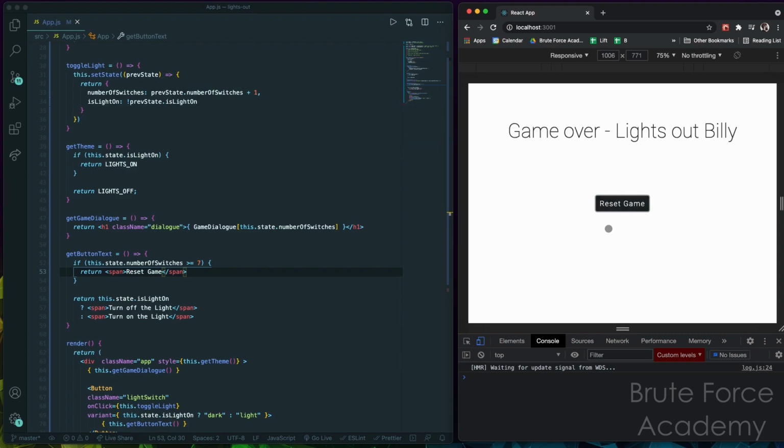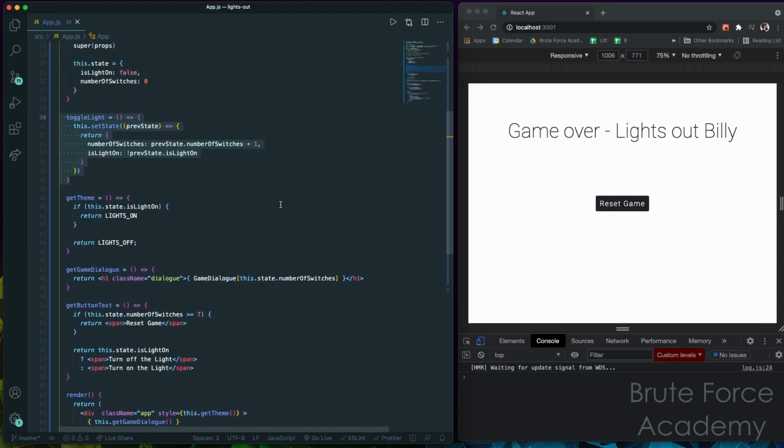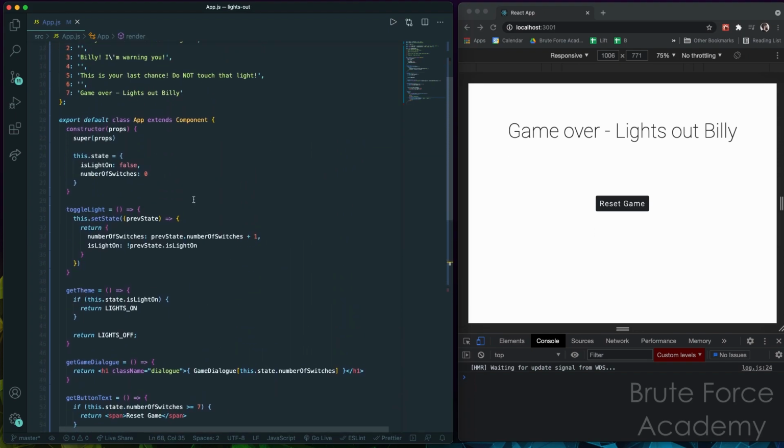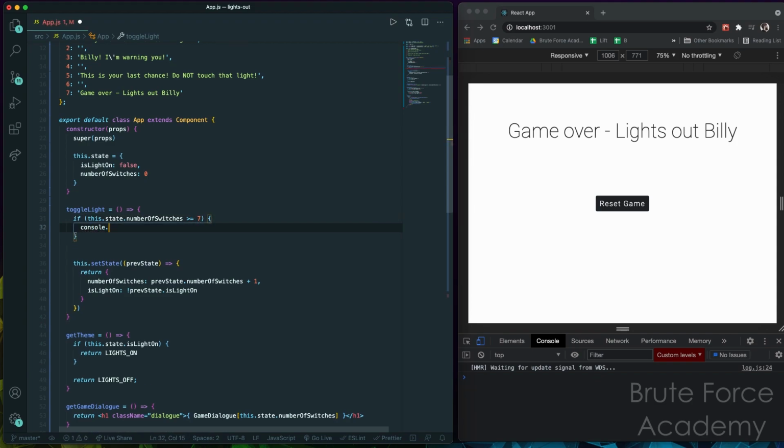Now we want to make it so that when we click this reset button again, we go back to the beginning state of the game. One way we can do that is to take a look at our toggle light function. This is the function that runs whenever we click on this button. So we can come in here and use pretty much the same process. If this.state.numberOfSwitches is greater than or equal to 7, we would just console.log game needs to be reset.